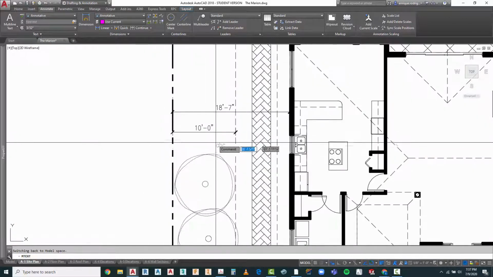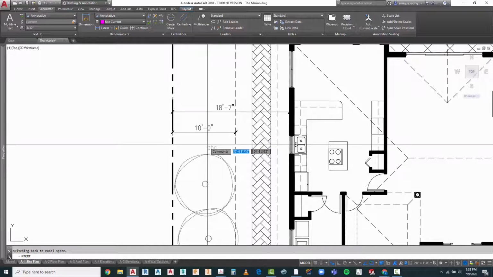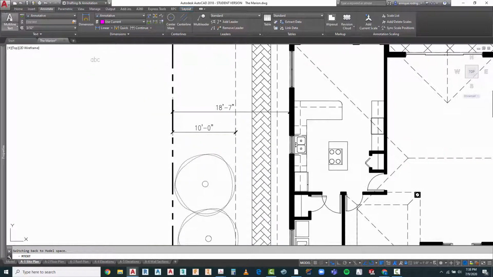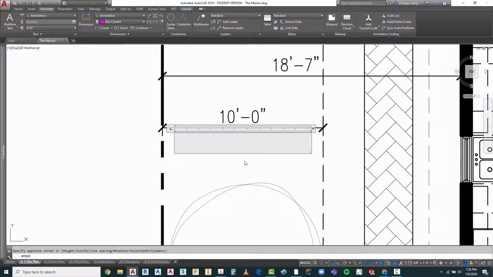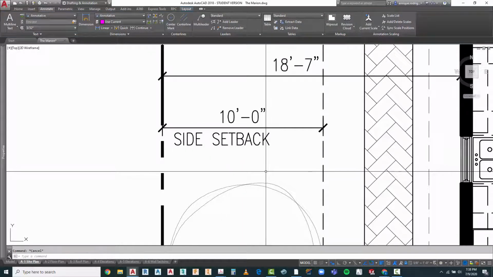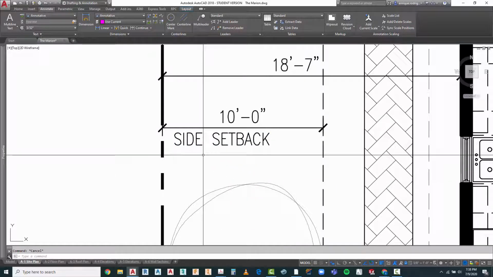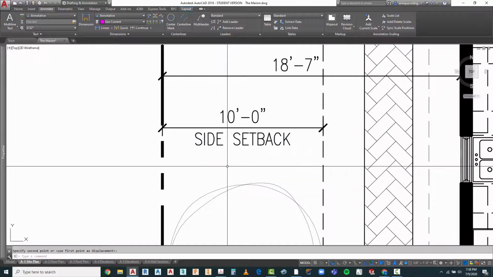So the first thing I'm going to do is set up some information here. I'm going to click on Multiline Text and create a text box here. I'm going to put my caps lock on because I want everything in capitals, and I'm going to type in SIDE SETBACK. Okay, so I get that. That should be correct, and it's the right size also. So I'm going to slightly move this over and center it on there.